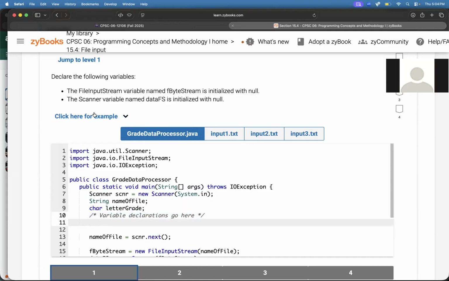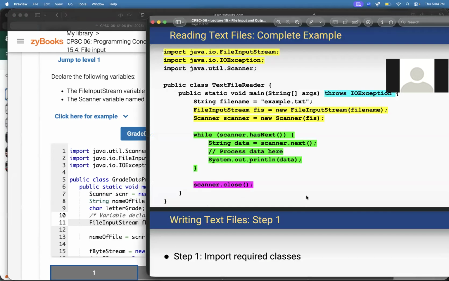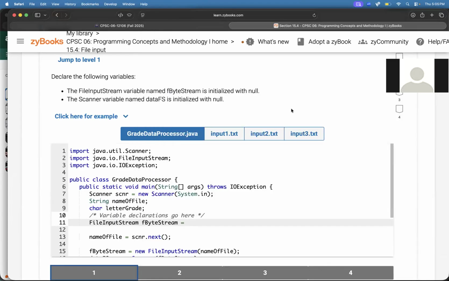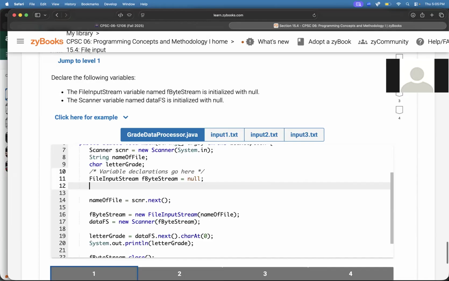So it says file input stream variable named fbyte stream. I'll just copy paste that. And they say, and initialize it with null. So here, if you know the file name, you go ahead and put it in. If you don't, you can just type null, and that's basically the name exists, fbyte stream, but we haven't actually made the variable functional yet.